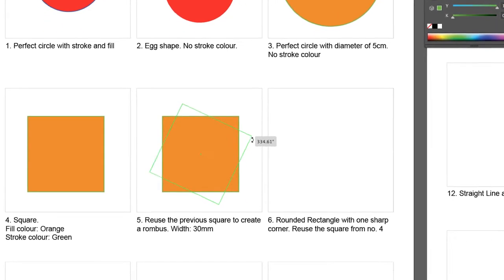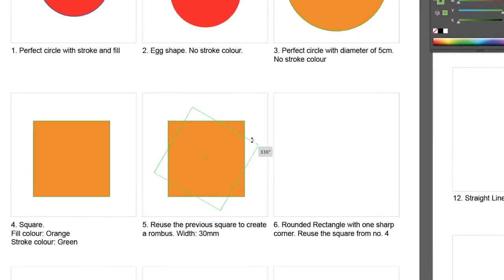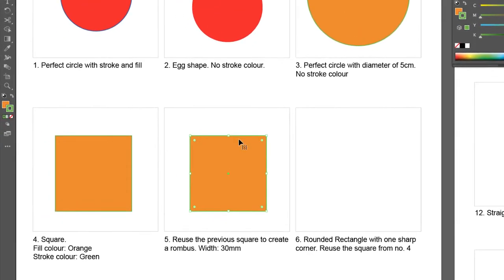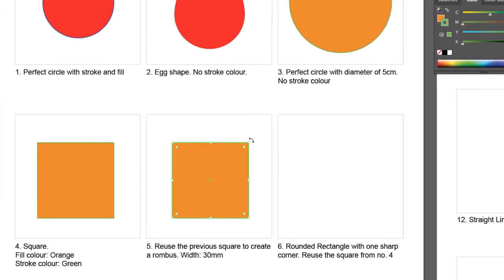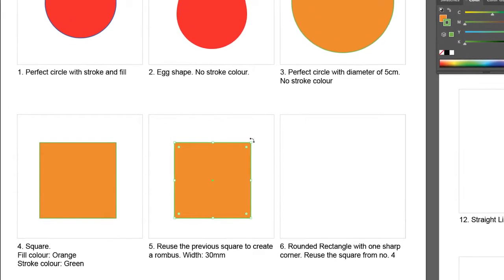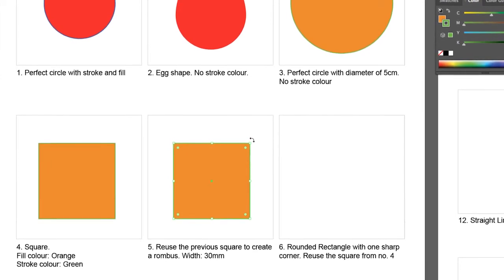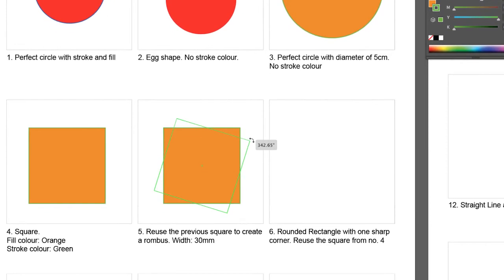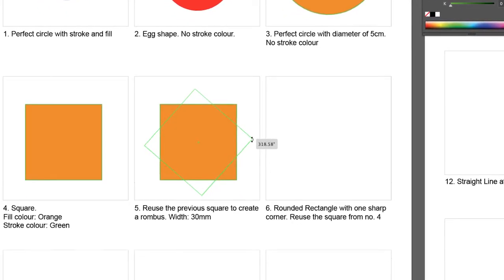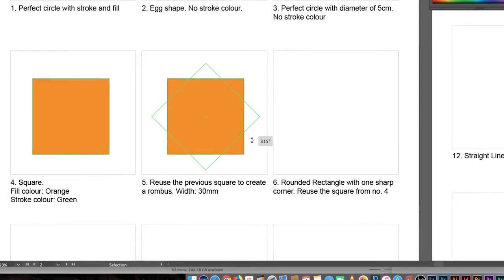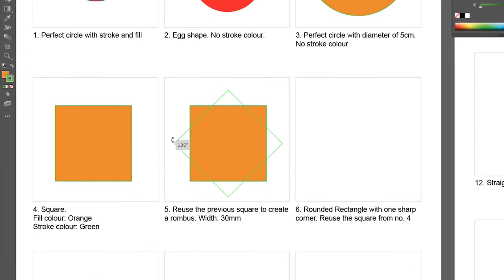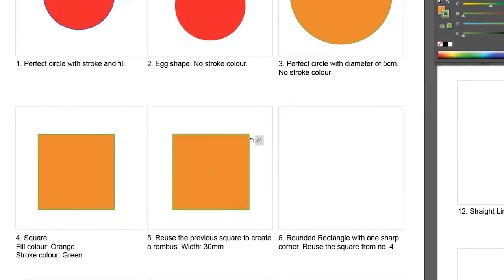Next, because we need a rhombus, we can first rotate this thing. Now, how to rotate? Just make sure you highlight the shape, place your mouse slightly outside of the corner until you see this symbol, click and turn. Now once again we can use the shift key, and what does it do? It allows us to rotate the shape to certain perfect angles.